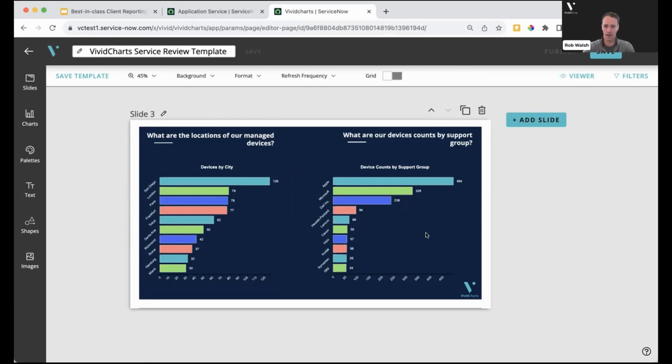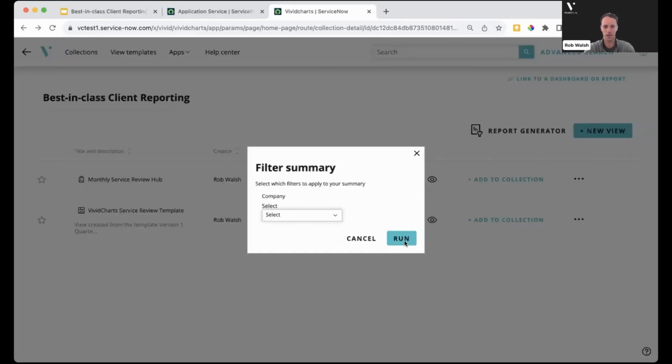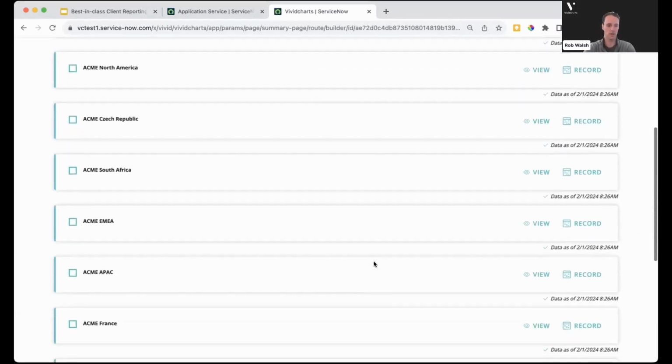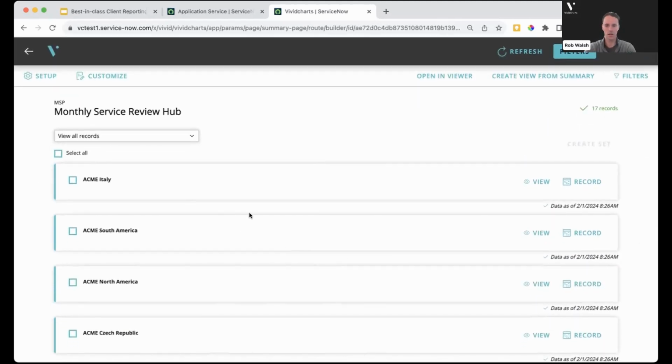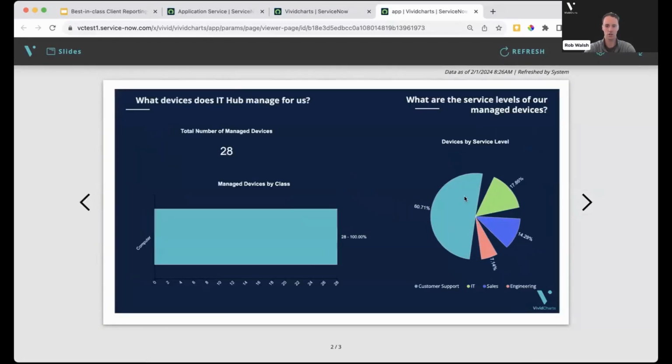So we'll come back into the editor and add a few charts to this later so we can get a view for what that's like. But for now, we're going to jump back out into our collection here and show you the scale. So I'll click into our monthly service review hub here and just click run. And what we're going to see is a list of all the customers in the VividCharts instance here. And with one click, I can open up that standard monthly reporting pack for just this customer. So I can click through, I'll see the exact charts we were looking at, but you'll see these are nicely filtered to only show me the data for this specific customer.